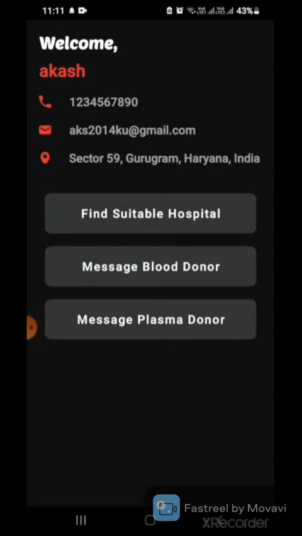So this is how things would work. The message gets broadcasted to everyone. In case of blood, it gets broadcasted to only those donor whose blood group is what I mentioned. And in this section, find suitable hospital. This is still left for us to explore, what our future plan was.